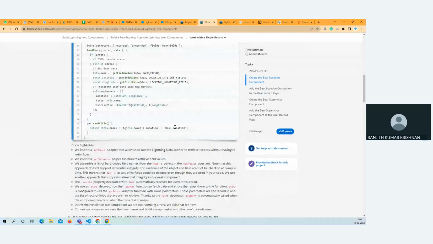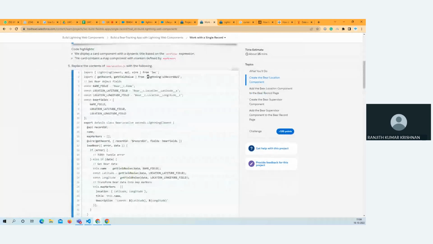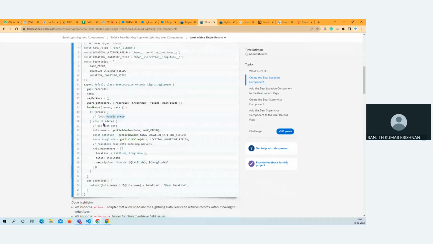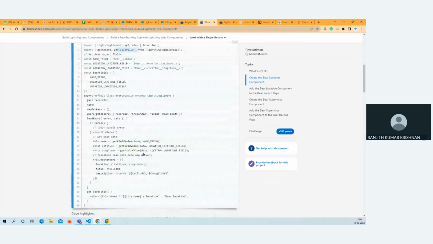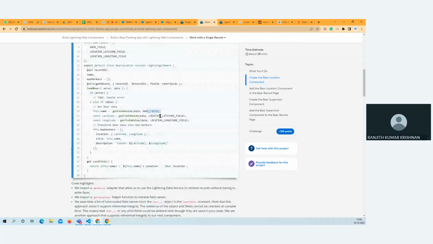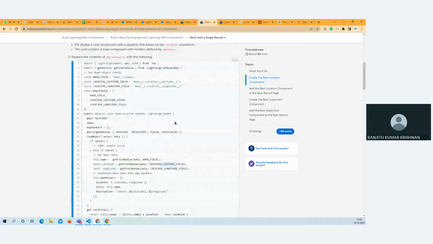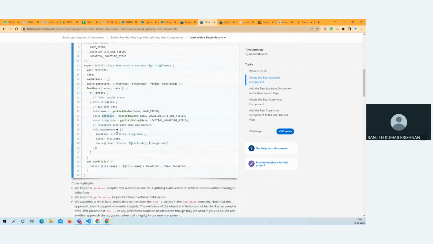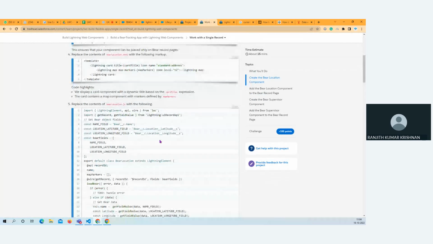Everything is related to the record API that we have seen, no? Wired with a method, error, comma, data. If it's an error, some error handling. If it has data, then using the field value, you refer to the fields from the object and assign them to the local property, right? And then they are integrating with a map, I believe.